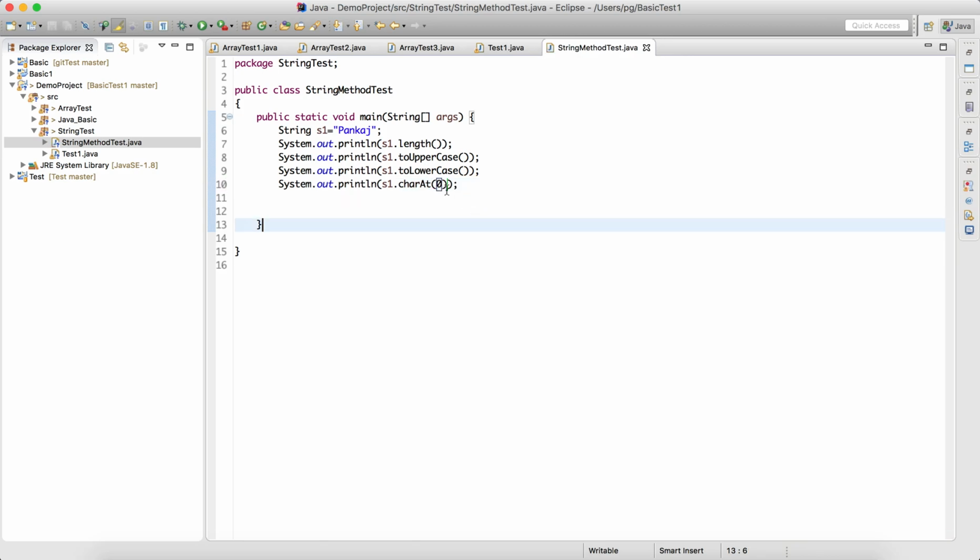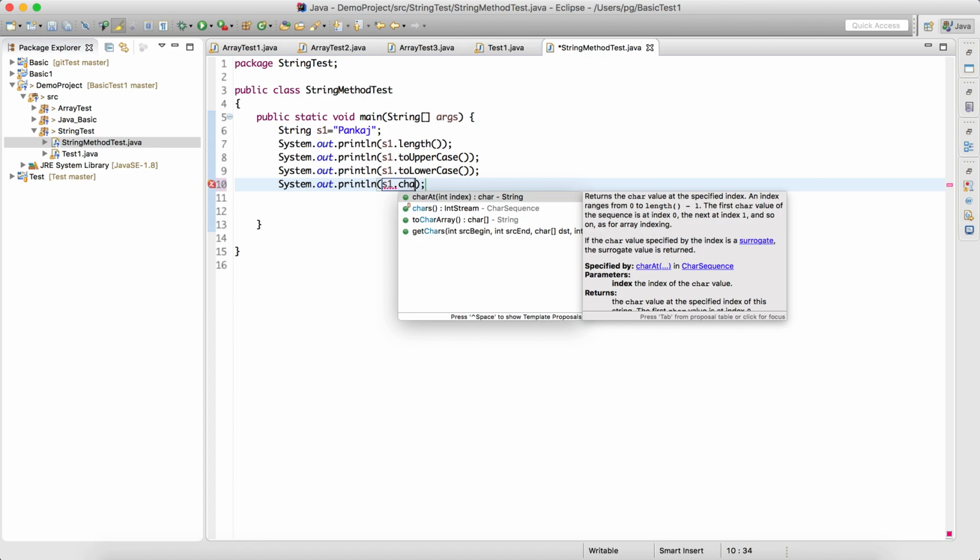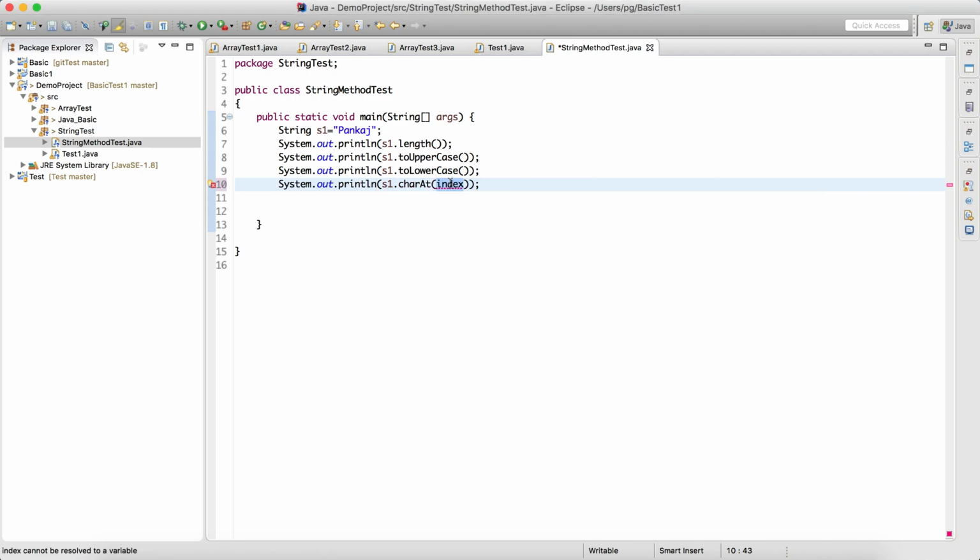So if you are ever confused, I'll give you one good suggestion. Take s1 dot charAt, and if you see this method, it is charAt(int index). You have to pass the index in the open and close brackets. That's all. So I can directly pass 0. If I pass it, I'll get what is at the 0 index.